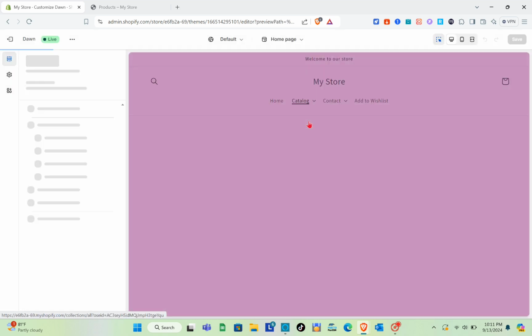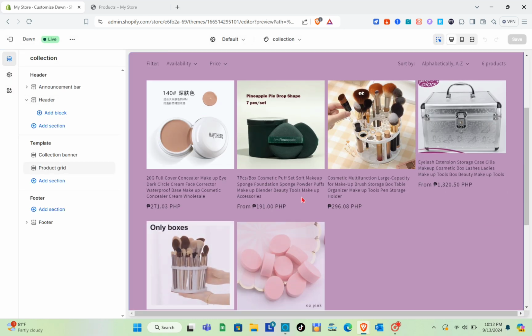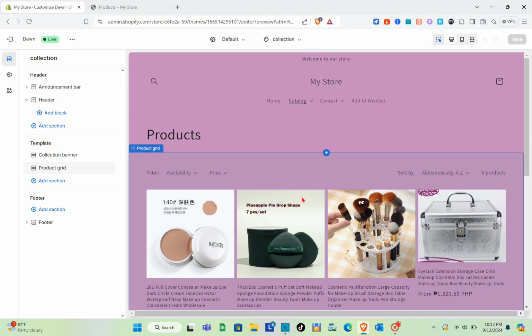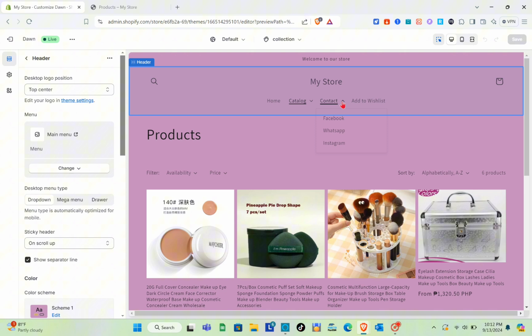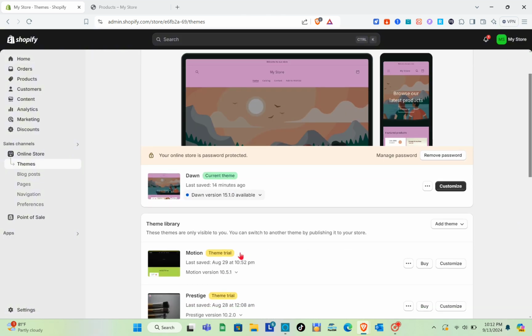So basically, a mega menu in Shopify Dawn theme is crucial for improving the overall user experience by providing easy and intuitive navigation. For stores with extensive product catalogs, its additional drop-down menu can become cluttered and hard to navigate. So a mega menu offers a more organized solution by displaying categories and subcategories in a structured multi-column layout. This makes it easier for customers to find specific products, reducing the number of clicks needed and enhancing their overall shopping experience. So that's it for this video.